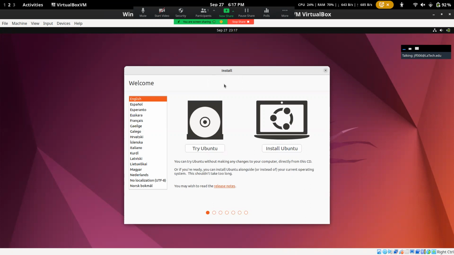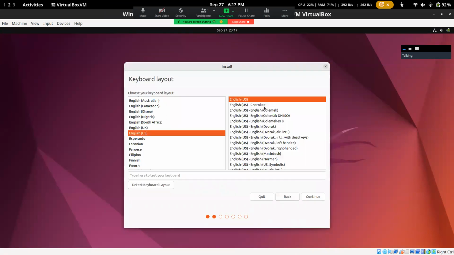So Ubuntu, when you boot into it for the first time using a USB, it lets you try it, but I'm just going to go ahead and start installing. I'm going to choose English because I speak English and type English.